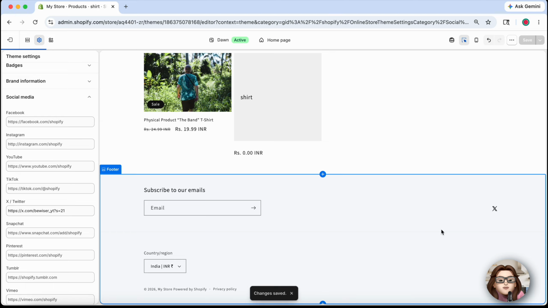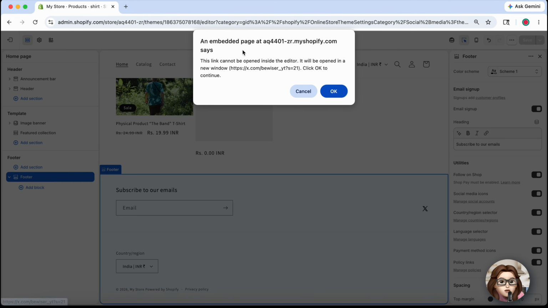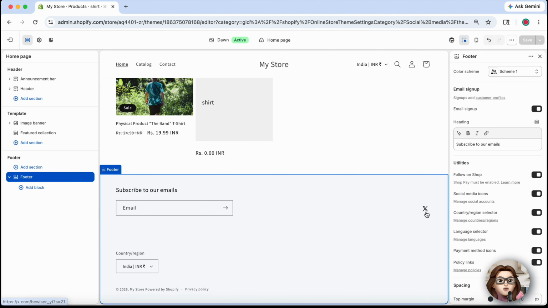Scroll to the footer or the section where your theme displays social media icons, and you should now see the icons linked to your social media pages. And that's it. You've successfully added social media icons to your Shopify store, helping customers connect with your brand across different platforms.